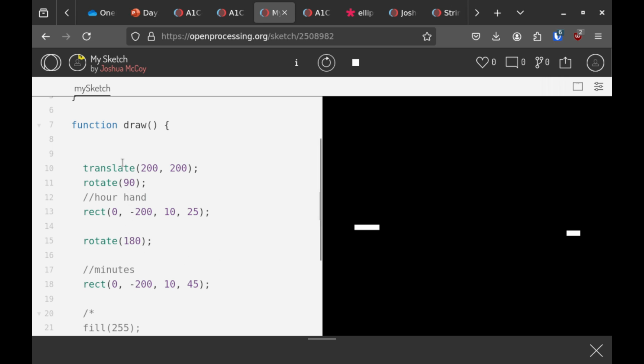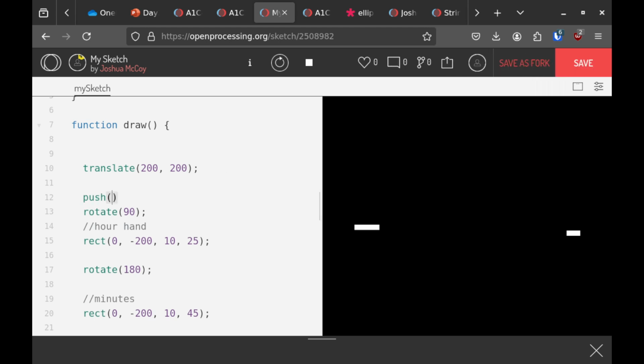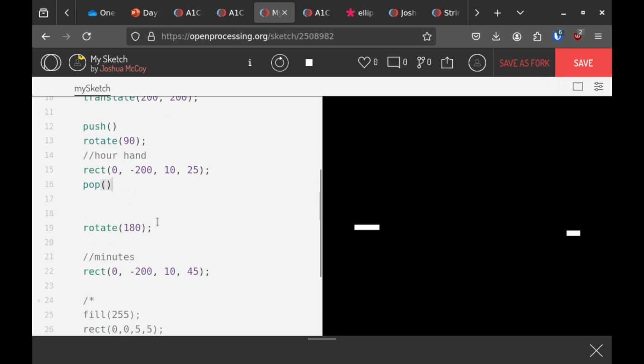9 area. So this is where push and pop come in. So we want to keep that common origin point. So we can push here, draw our hour hand, pop it, and then that will sort of remove this 90-degree rotation. We'll push, do our 90-degree rotation, pop it, which would remove the 90-degree rotation, and then we'd be off to the races with our minute hand.